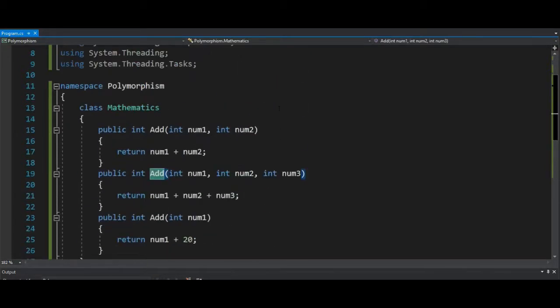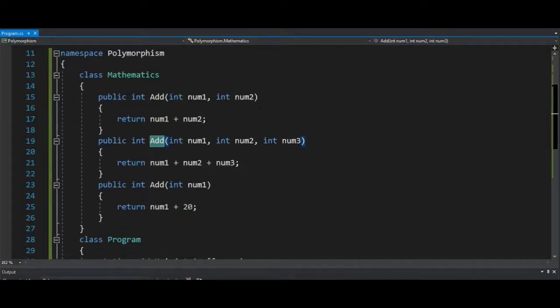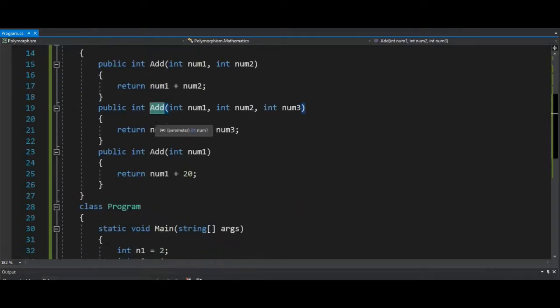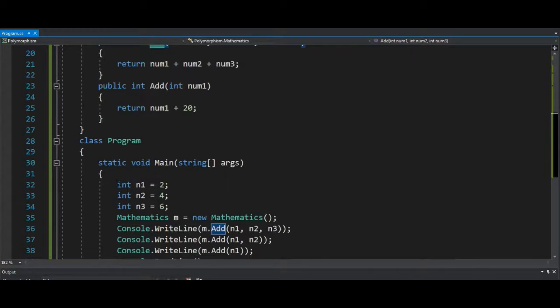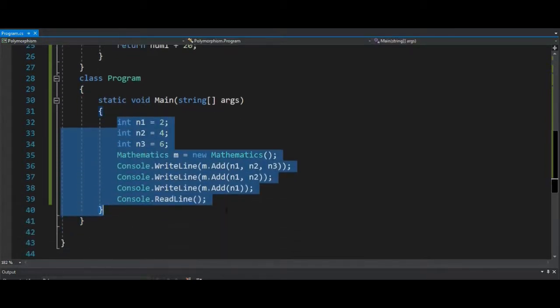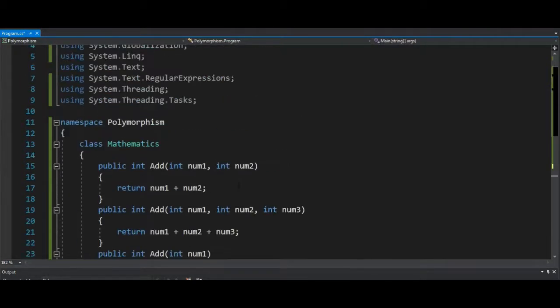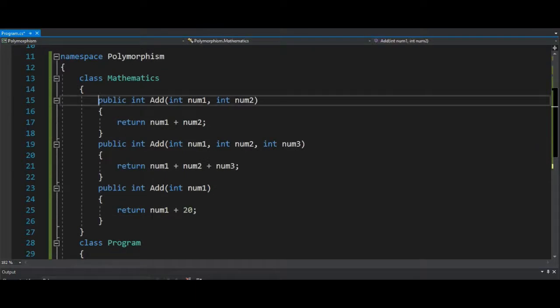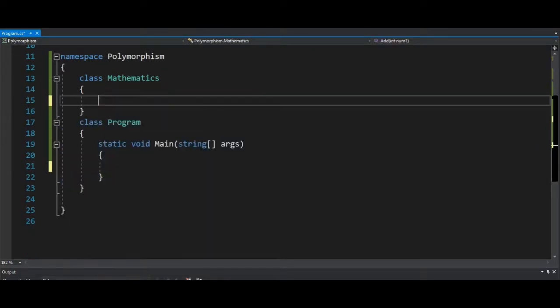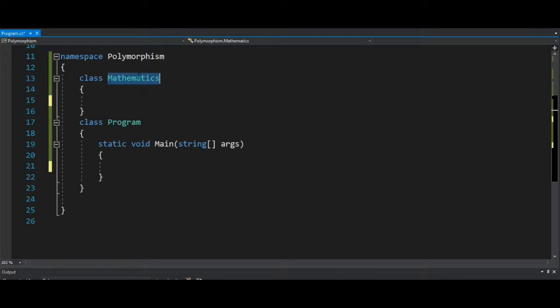So that's basically static polymorphism. Now, in the case of dynamic polymorphism, let me clear up all this real quick. In dynamic polymorphism, we can have a base class, let me assume that as a subject class.